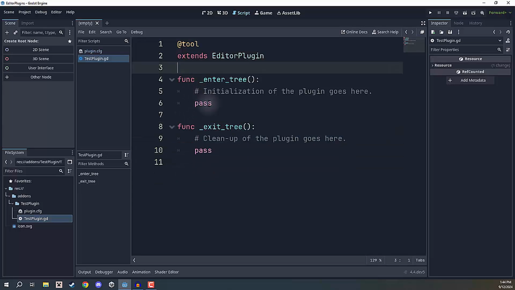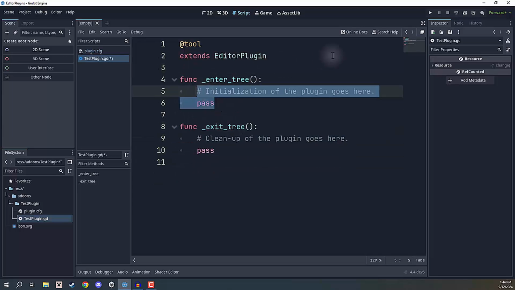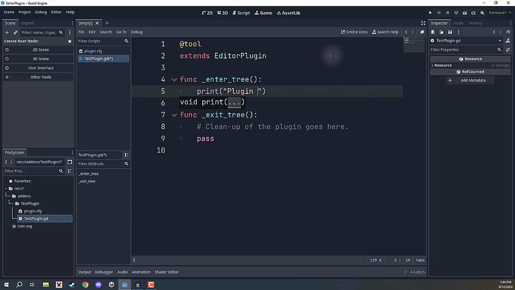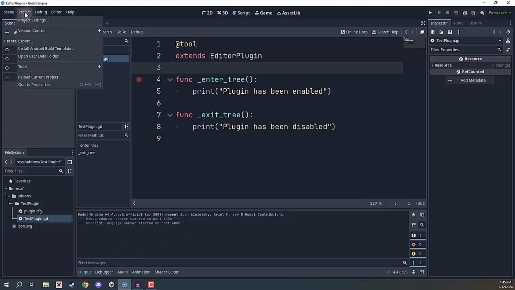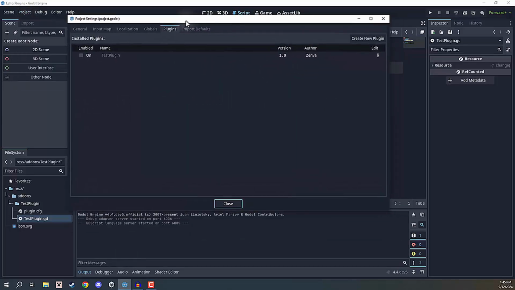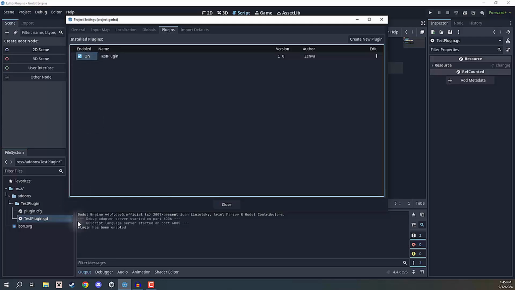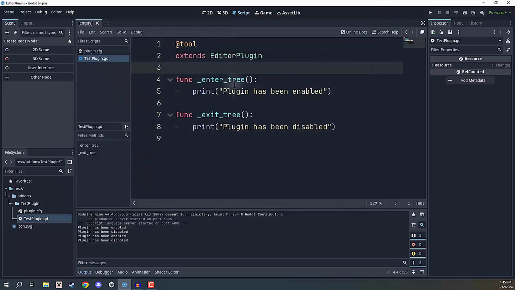Now let's see this code in action. So inside of enter tree, I'm just going to print a line of code here which says plugin has been enabled, and then down here in exit tree we can print out plugin has been disabled. Okay. Now if we open up our output and we open up our project settings, if we go ahead then and turn on the plugin, you can see it says plugin has been enabled, and then when I disable it, plugin has been disabled. Okay, so that code is working. This script here is running when we are enabling and disabling our plugin, so that is good.